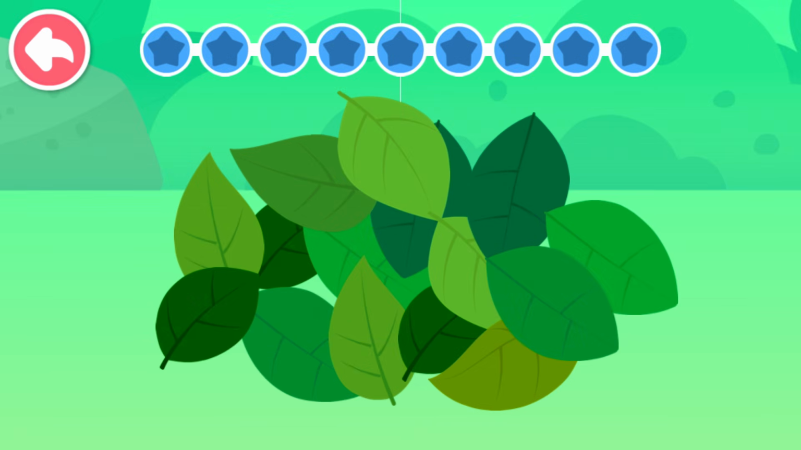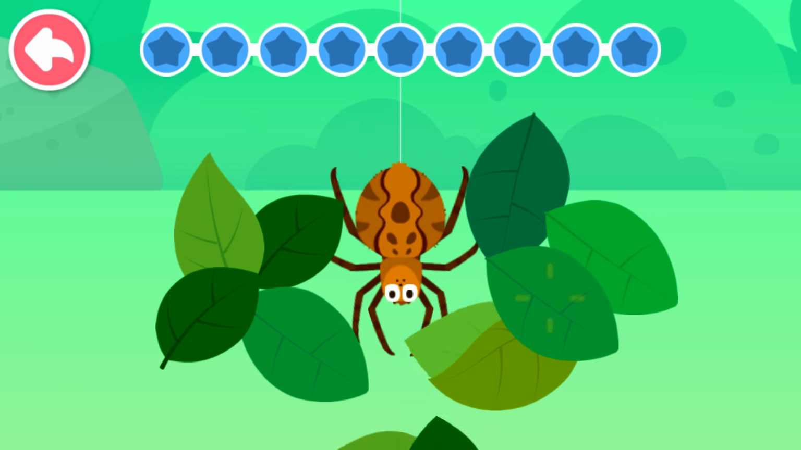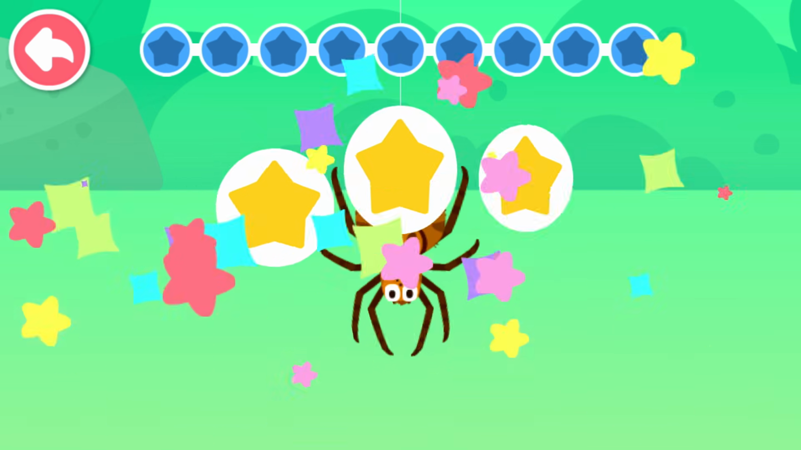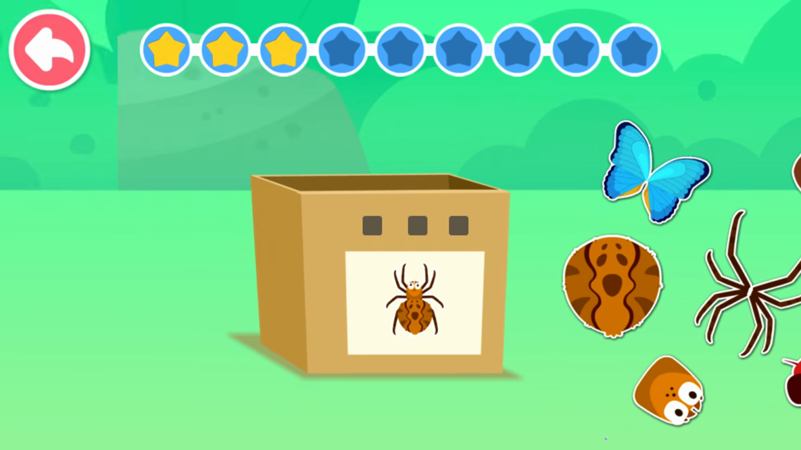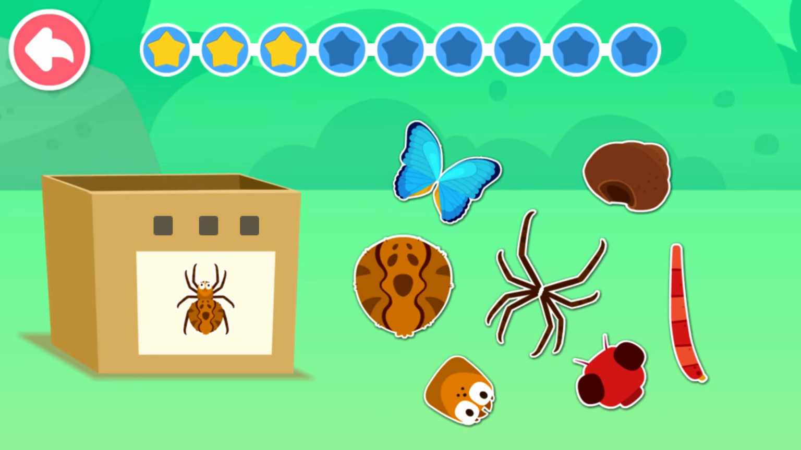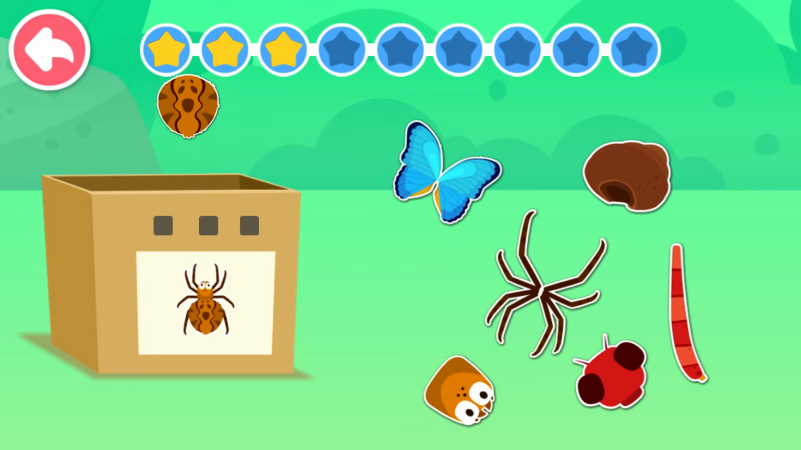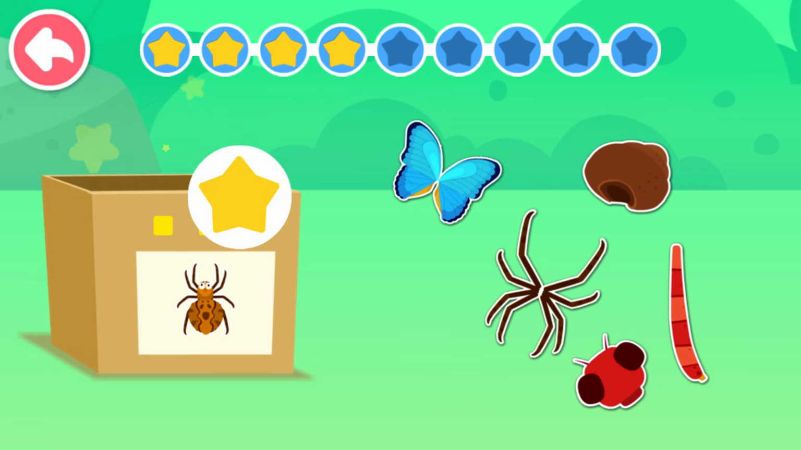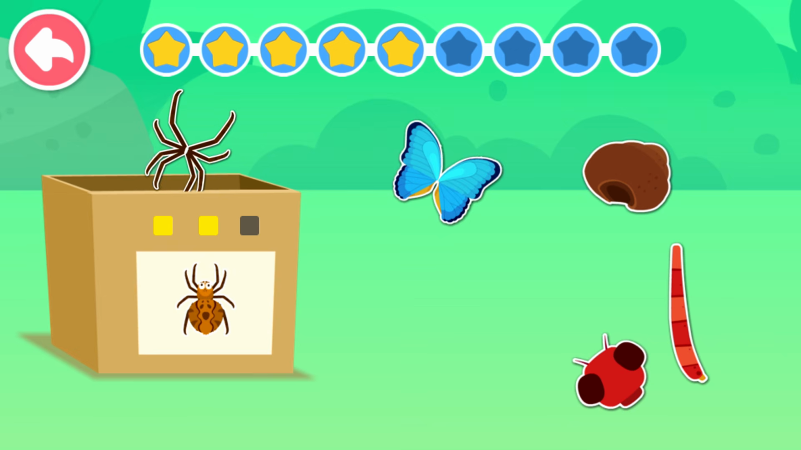Tap and see what's behind the leaves. Spider. Which are parts of a spider's body? A round abdomen. A small head. 8 thin legs.